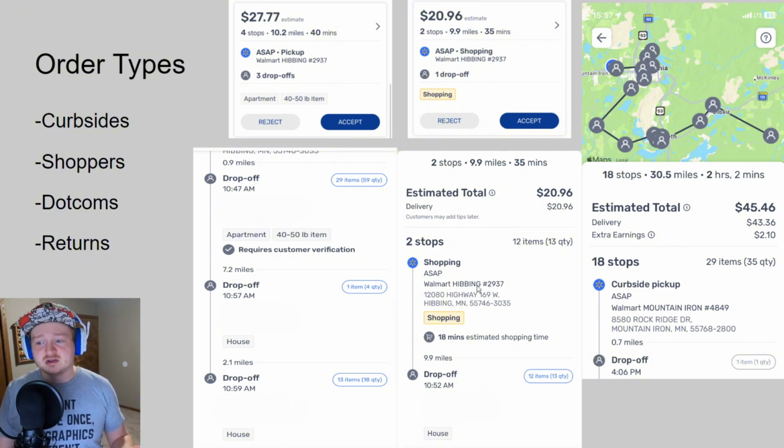However, I don't really take these, but this is what a .com looks like, this big, huge map. It's basically like delivering Amazon packages, but for the mileage that you have to do and the amount of time it takes you, I just don't personally do them. I will talk about curbsides and shoppers because I do those on a daily basis.